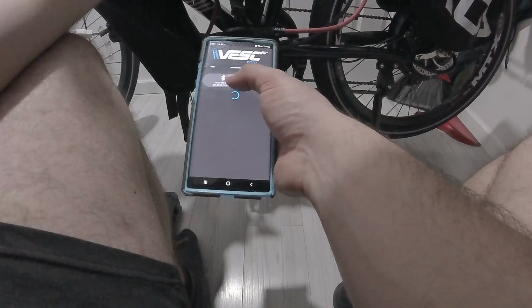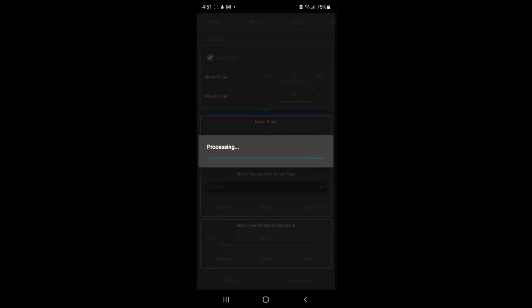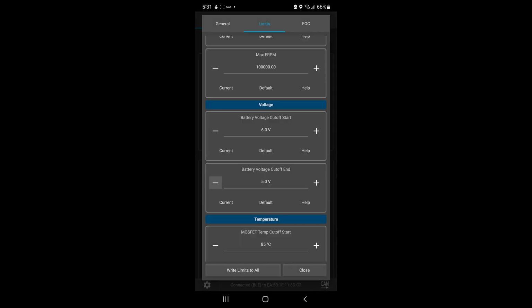Now with the controller turned on, I can connect to it via Bluetooth. I tried running the motor setup and encountered this over voltage fault. I thought, how could this be possible when the controller is rated for up to 84 volts and my battery is at 81 volts right now. I checked the settings and was misled by this particular setting, which I thought would set my max input voltage, but that setting was actually somewhere else.